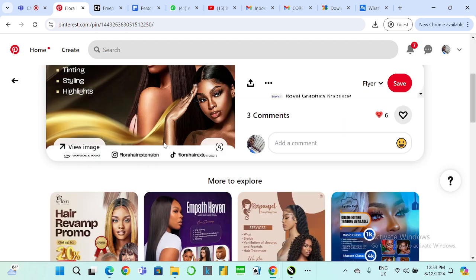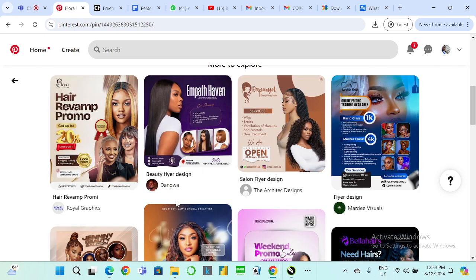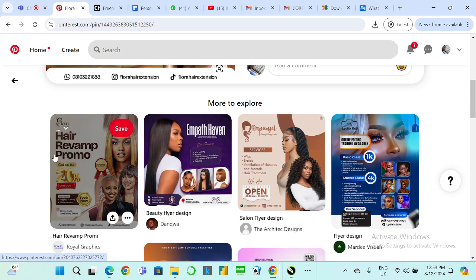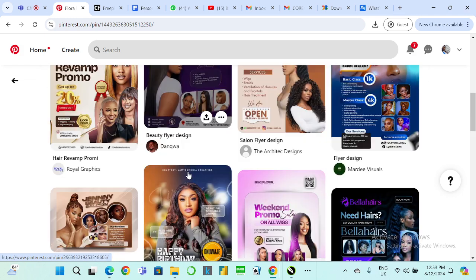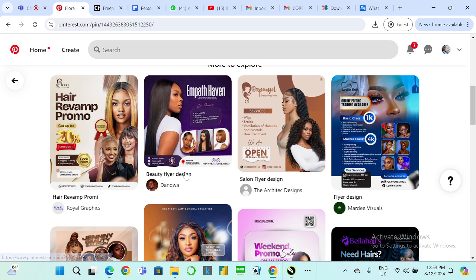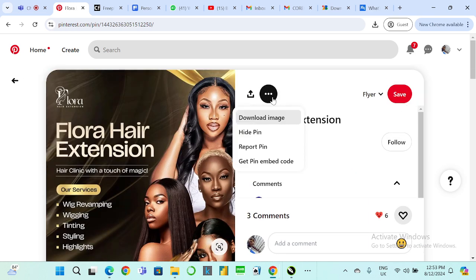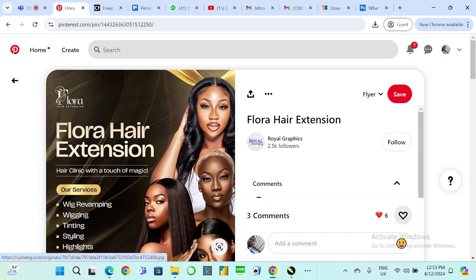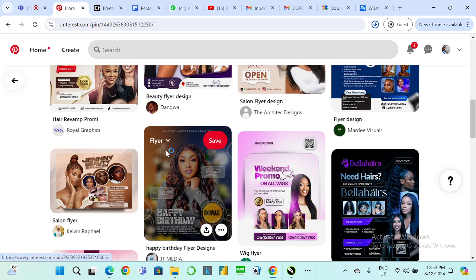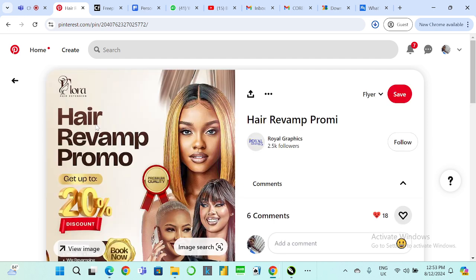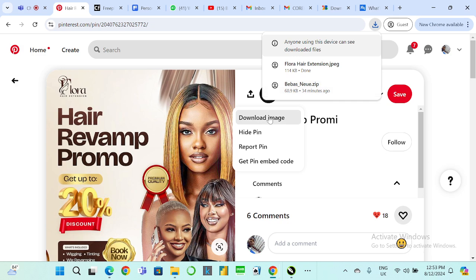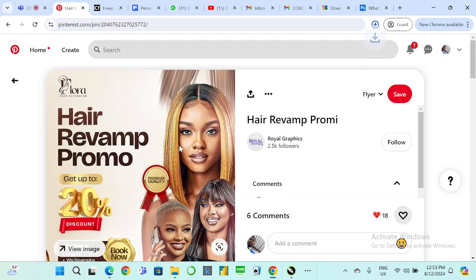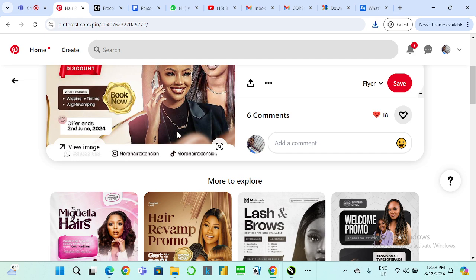So here's a sample of somebody's flyer, all right? Floral extension, hair cleaning, touch of magic. This is another one, hair revamp promo. You're going to download these flyers, right? You can download by clicking here, say download image, and then edit. Let me find another one. Download image. So we now have this 1, 2, 3.